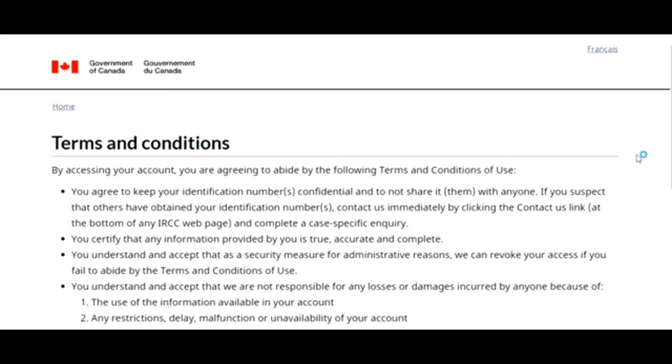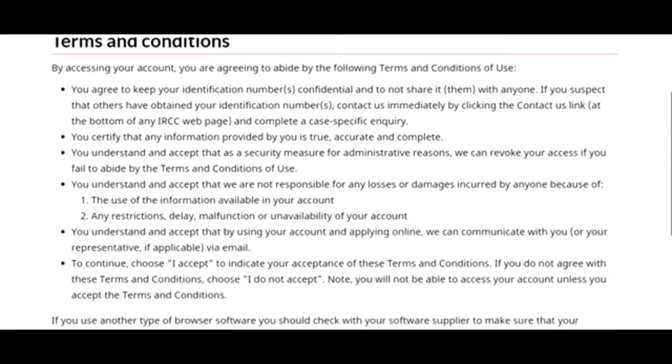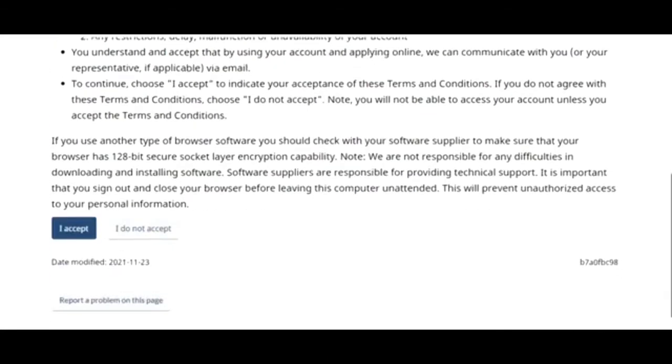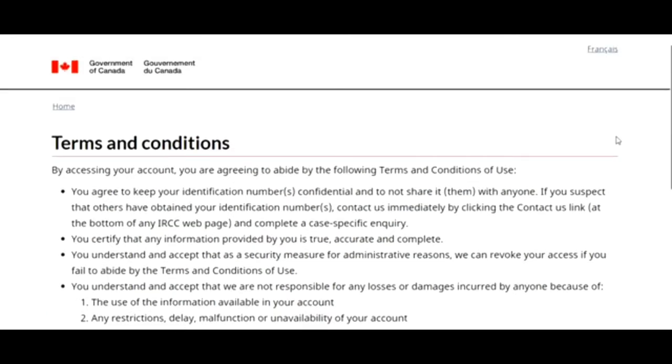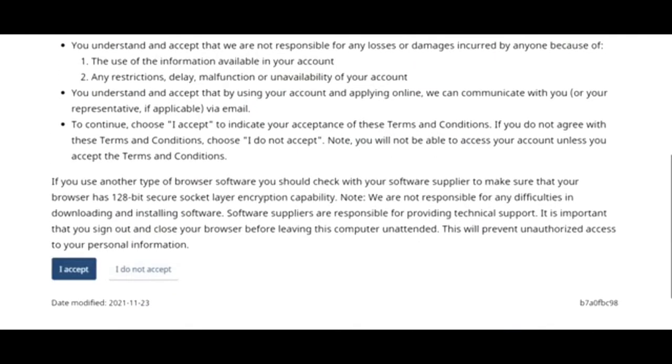Earlier, when you applied online, we used to apply through GCKey, but now they have moved to the IRCC portal and I find it much better. I have already uploaded a video where I showed you how to apply for a visitor visa. But I do understand there are situations where you want to apply as a couple or, to be precise, as a family. So let's see how we can go through that.